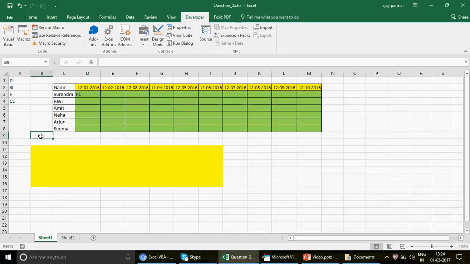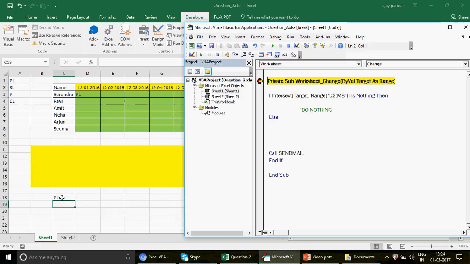But if I write something here, maybe PL here, and now you see that this is not a part of this range, which is D3 to M8, that means it's nothing, which is true actually. You can see here nothing equals nothing. So End If, the macro will simply finish. So we are only targeting this specific range. So this is working. Now what else is left?